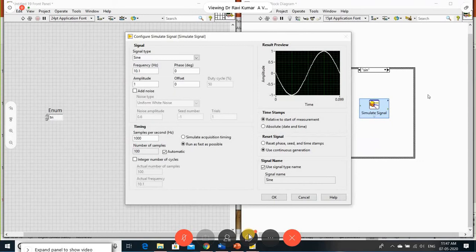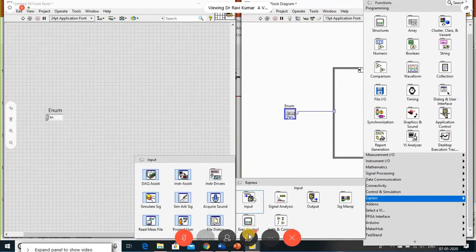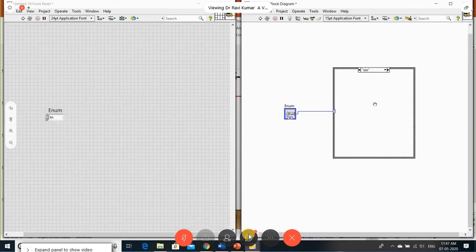I'm repeating once again. Right click on this, go to Express. We want an input here. Normally, if you have a data acquisition card, through the data acquisition card we can read whatever signals you want. So these are the functions we have. But I want to generate the signal myself. You want to simulate it yourself, you have Simulate Signal. Click on this, place it here.